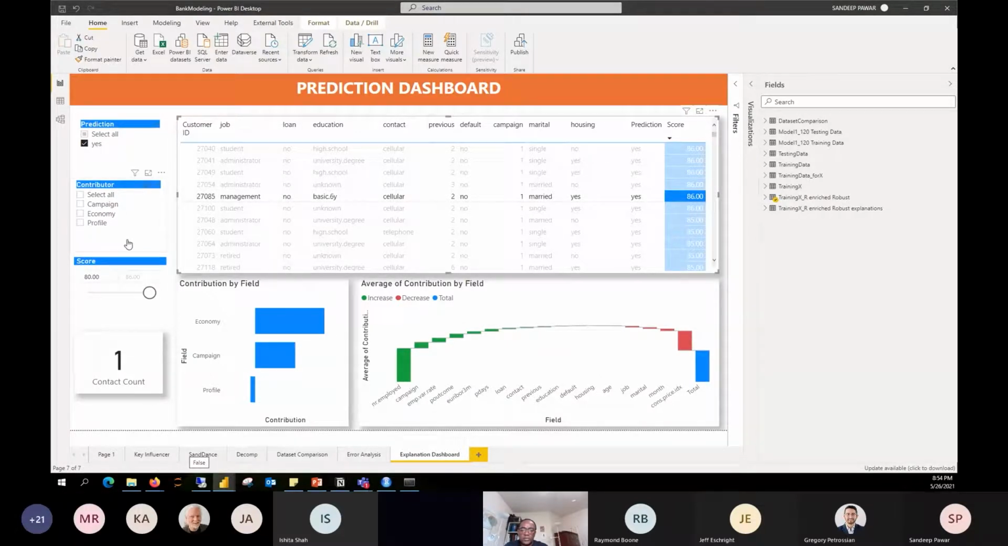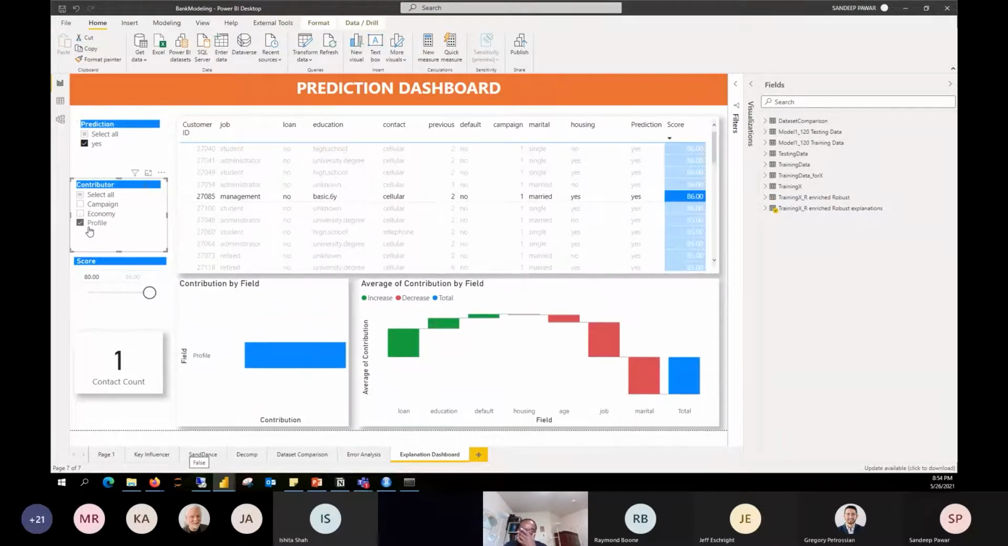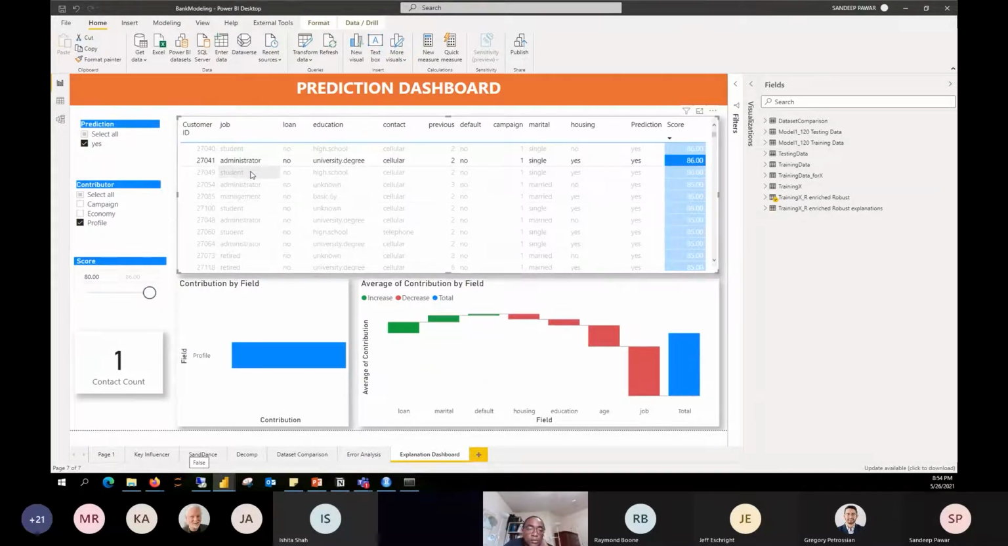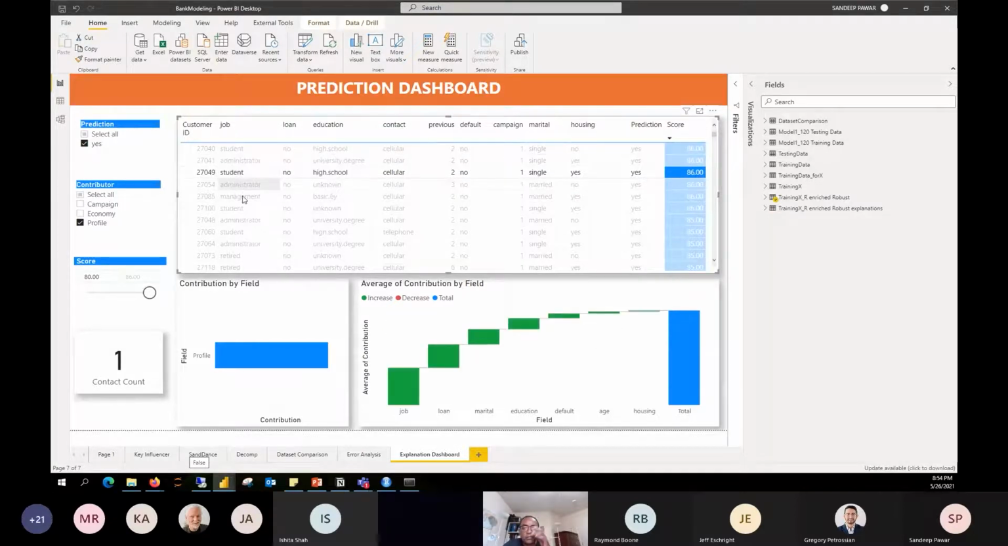I can, in fact, segment the customers and say I want to look at people who make decisions based on their profile. So for example, this person over here, his job contributed to it. It doesn't make any sense here because his job is student, but it contributed to making that decision, making that prediction rather. But this is great, right? We know that the prediction was made. It also tells us what were the factors that were used to make that prediction.